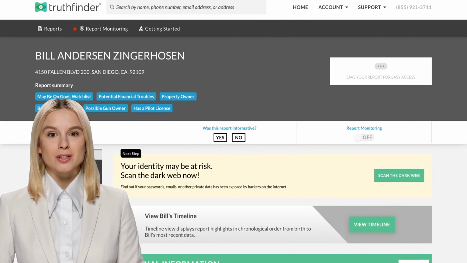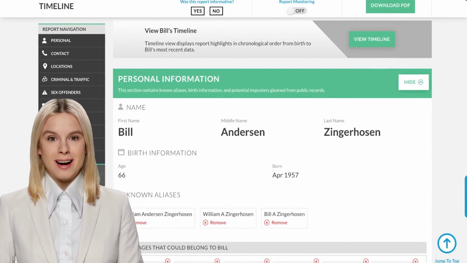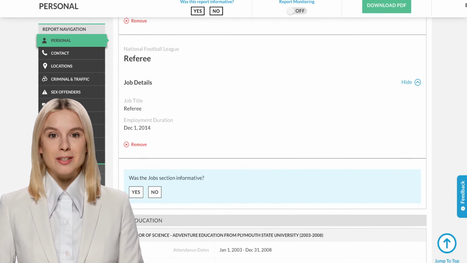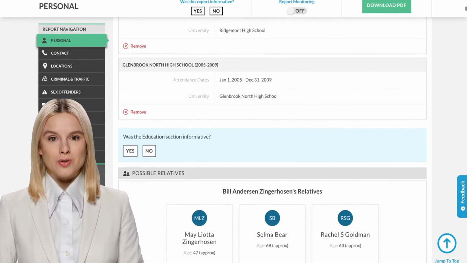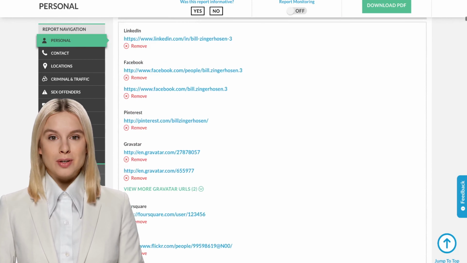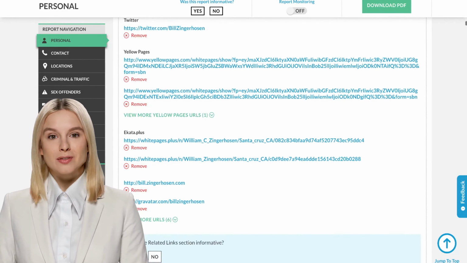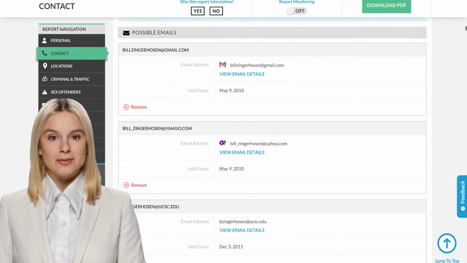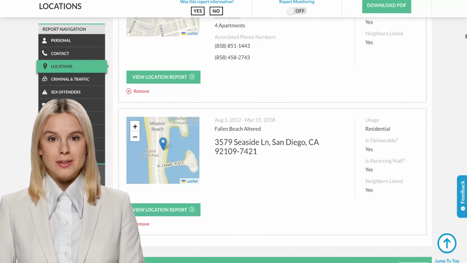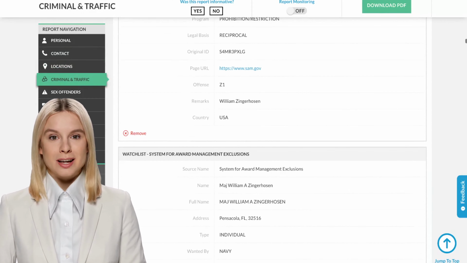Make sure to open the correct person's report by checking their age, location history, and potential known associates. Lastly, review their report. If you are not an existing subscriber, you will need to purchase a membership plan to view the report. The report may include their available contact information, social media profiles, possible criminal and traffic records, court cases, and other relevant details.